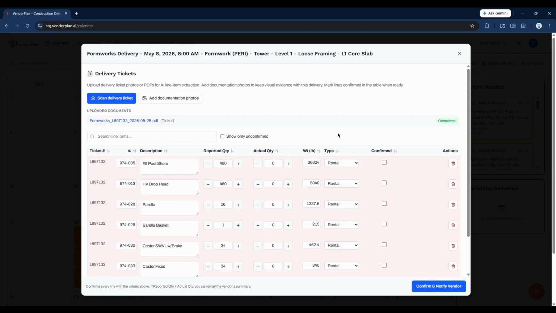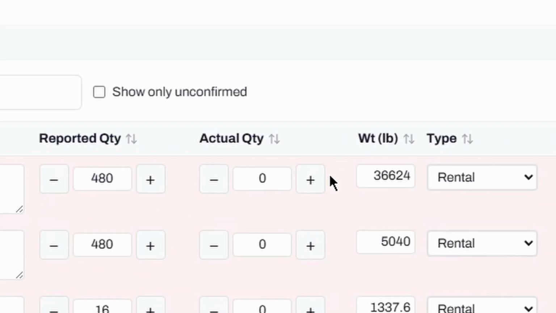Here's another ticket with no markups. When a ticket has no markups, the field team will need to click the plus button next to each line item to reflect what was physically verified on site. Clicking the plus button fills each field to its assumed value.